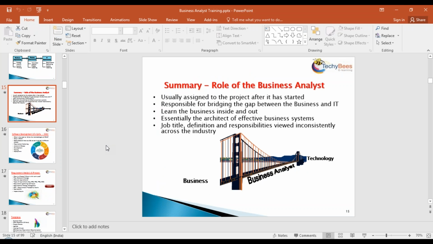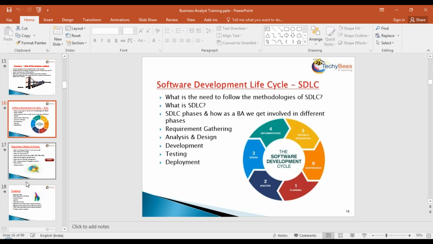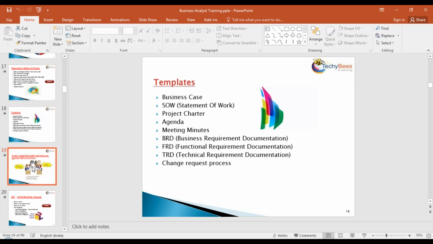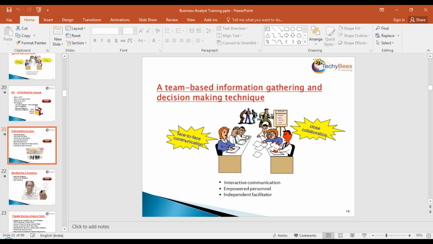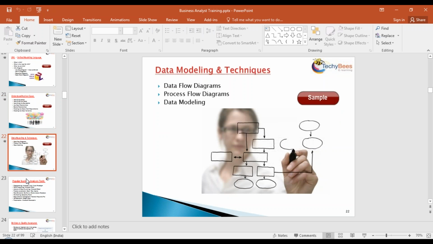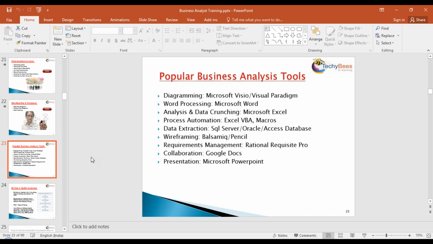So in short, to summarize, business analyst is a role that bridges the business and the technology. As a business analyst, you will work towards IT improvement, business improvement and process improvement. Next to this, we will start with the software development life cycle and the different templates. I've already shown this to you. What are the various UML diagrams that we will be covering? I've shown it to you on Visio, and I've shown you the data modeling techniques.